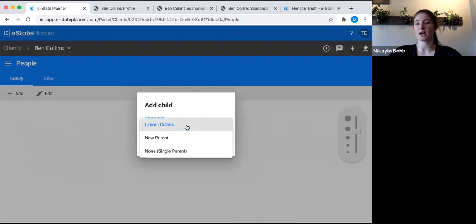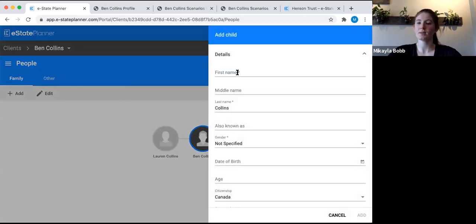And whenever I'm adding a child, it's going to ask me who the other parent is. So is it the current spouse, Lauren? Is it a new parent, so an ex-parent that's going to be involved in the will? Or are they a single parent? So either the ex is not going to be involved in the will or they're genuinely a single parent. So you got those options. Let's just say Lauren. And then you can enter the child's information in.